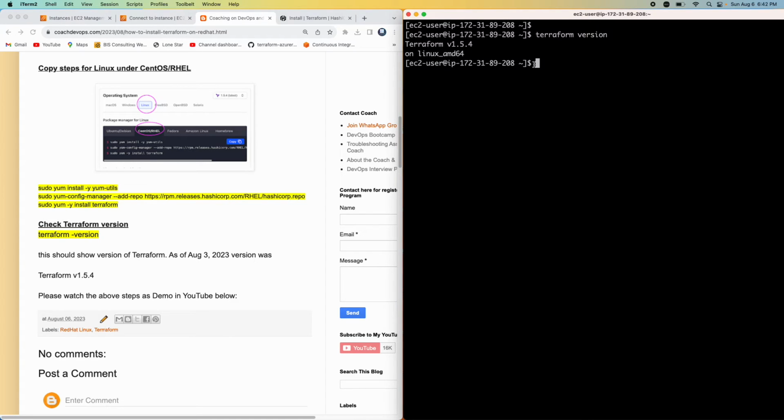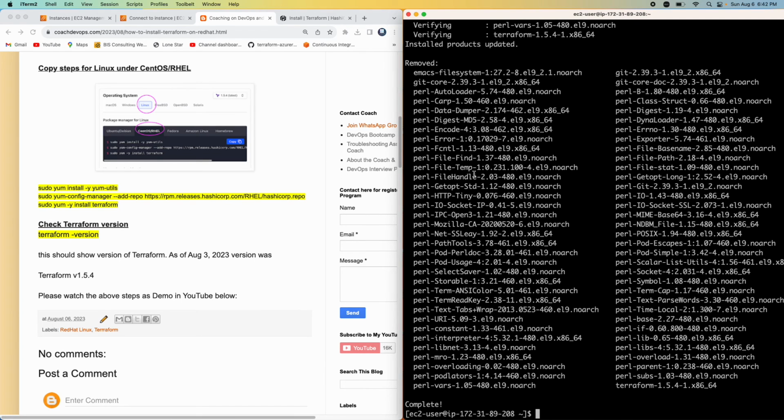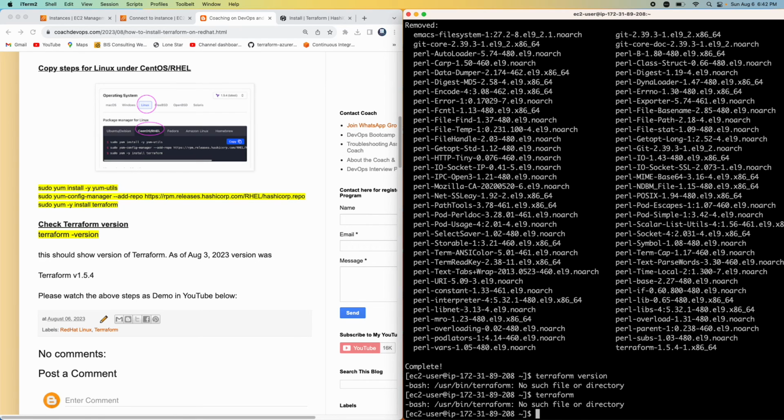So let's say you want to uninstall, or let's say you want to remove Terraform. How do you do that? All you have to do is use the yum command, sudo yum remove terraform, if you want to uninstall. Okay, so that's it. That is going to take care of removing Terraform, and then you can check whether Terraform is there. There you go. See, Terraform is not there.